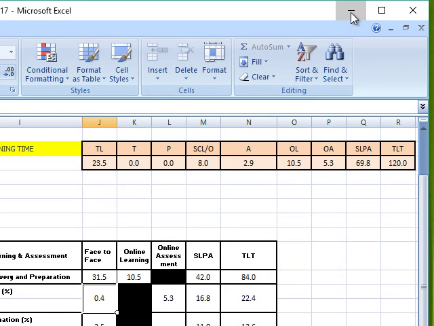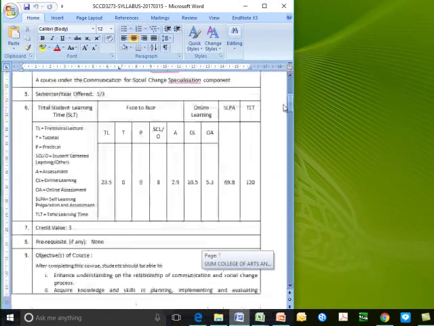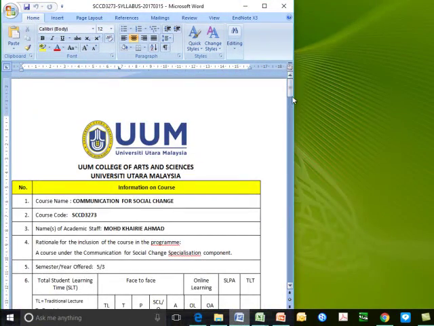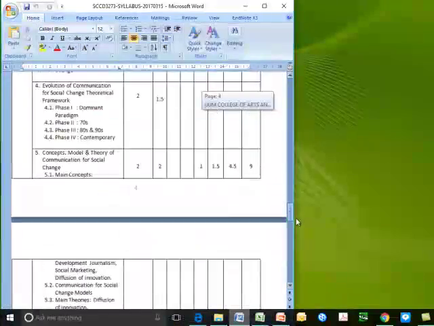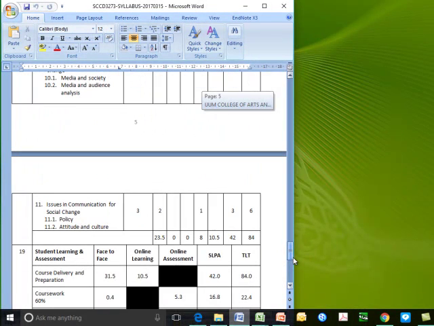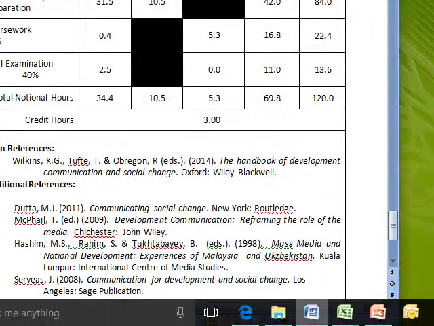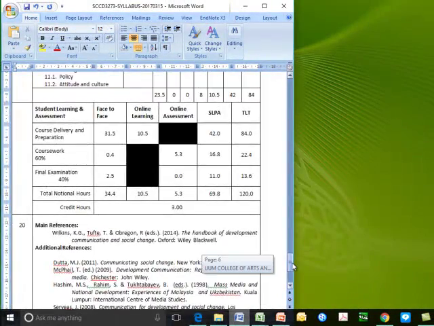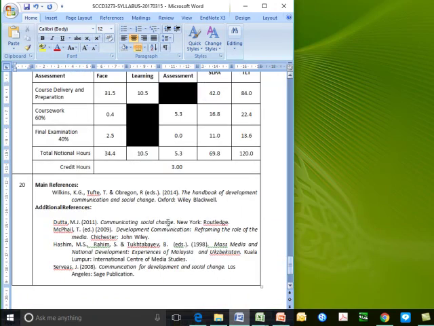And the last document you need to prepare before you go for the review is of course the syllabus. Basically our syllabus has actually this one and this one combined together, 19. We should have 19 sections, right, from the early part until the so-called references.